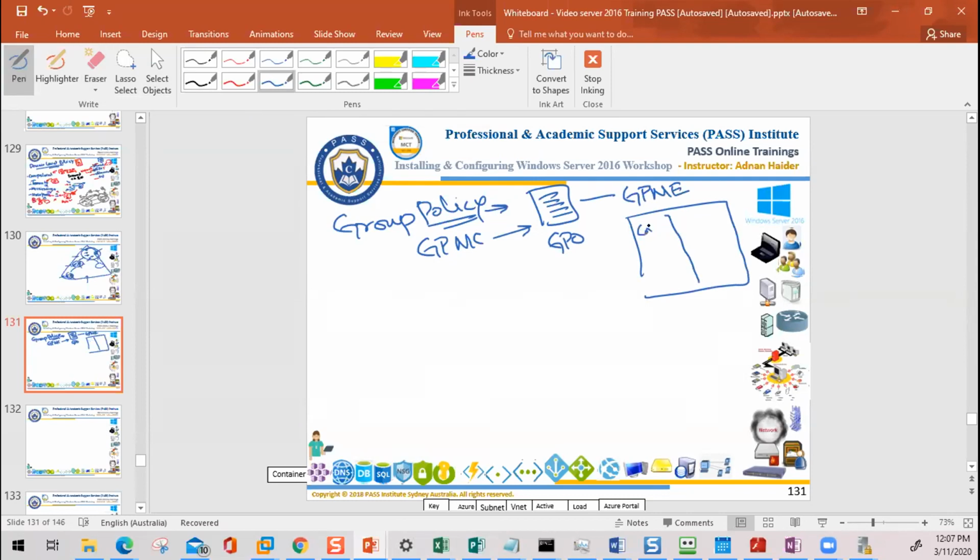So there is a computer setting, and within computer setting, there are two called policies and preferences. Once we go there, we will see that. And then there is user setting, and there is policies, and there is preferences. If you select a setting under a computer, then it will be applied to the computer. When you select a setting under users, it will be applied to the user. So that's simple. Now there are three things we need to remember.